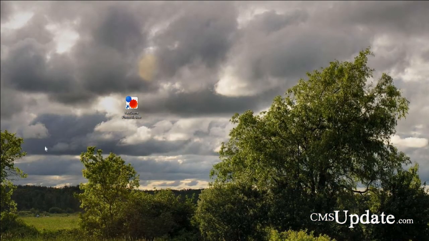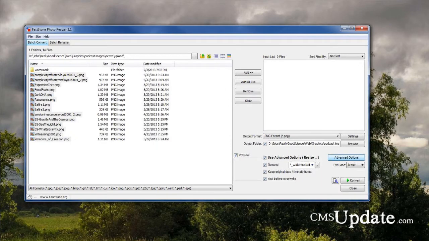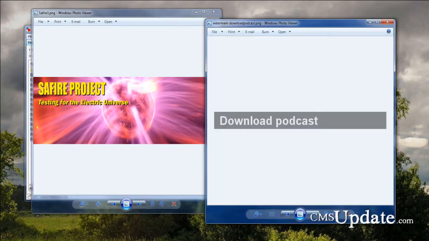Here's the program we're going to use, FastStone Photo Resizer. What we're actually going to do today is take an image, something like this one. Actually, this is one of the images. We need to take this image, our download podcast graphic banner, and put it on the image, right here in the bottom left corner. We need to have that overlay the images. So we're going to take a look at that.